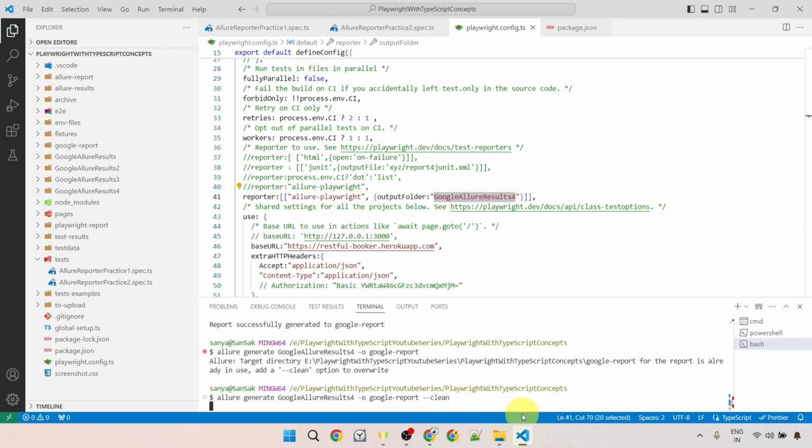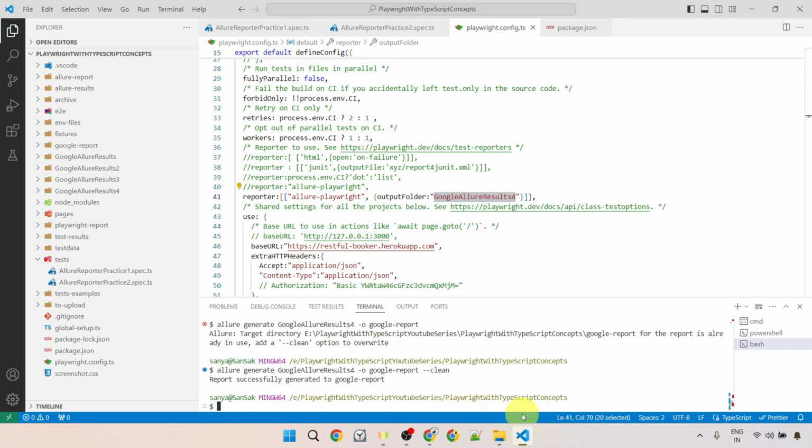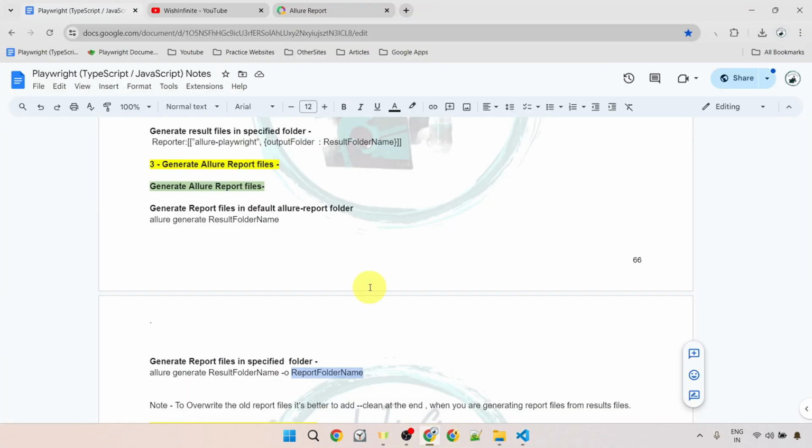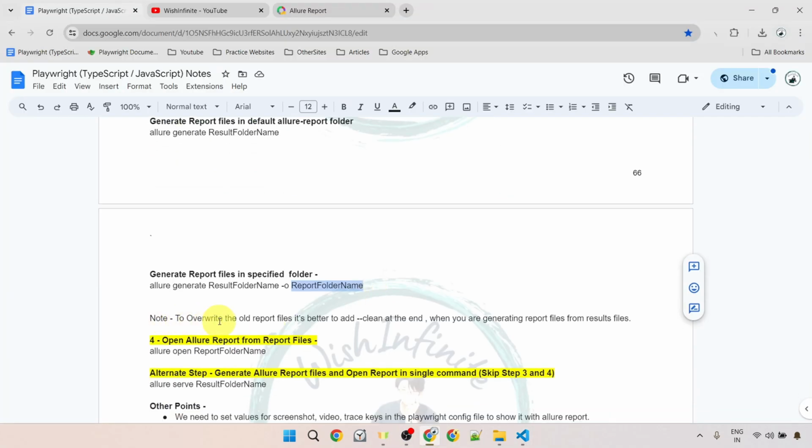And now once you hit enter, at this time you will not get that message to add hyphen clean, and your report files will get overwritten inside this specified folder name also. So just by adding this hyphen clean option, we can avoid this message. And it's better to add this hyphen clean when you are generating the report files from the result files. Inside the document also, I have provided this note that to override the old report files, it's better to add hyphen clean at the end when you are generating report files from the result files.